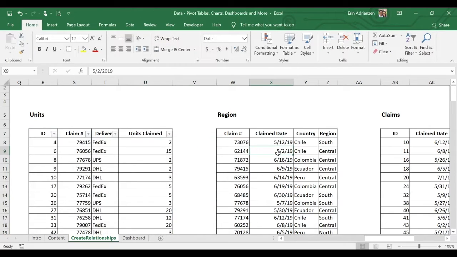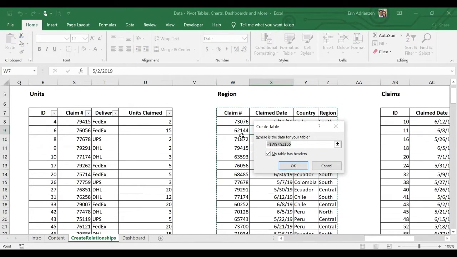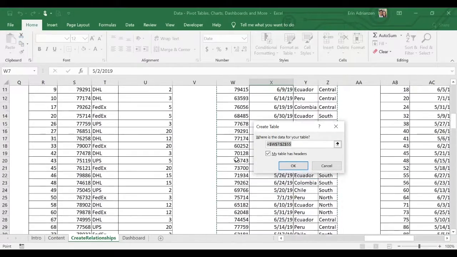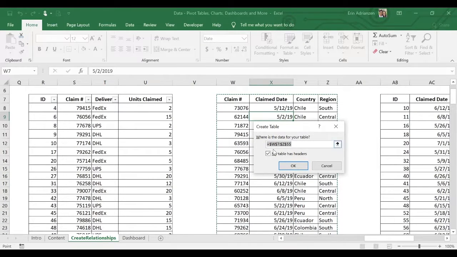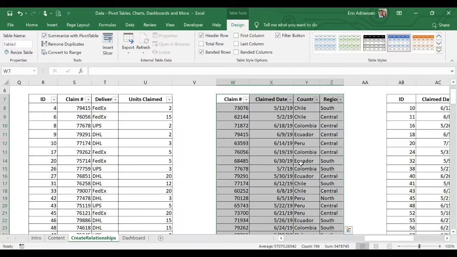So we're going to select any cell within this data, Control T. And now let's make sure that all the information has been selected. Yes. Also, right here, we already have headers and we hit OK. Boom. So we are good now.